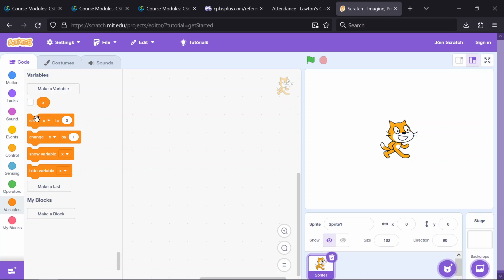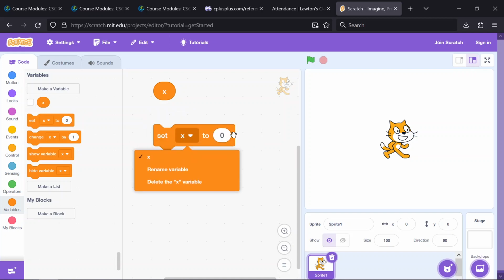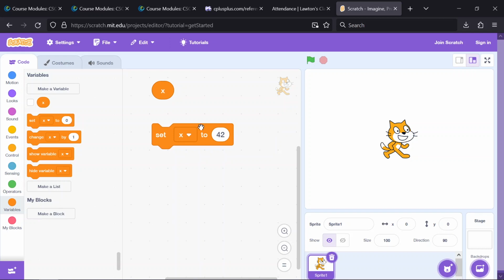Let's see. So here are some operations on x. By default, when you make a brand new variable, it holds 0, holds nothing. That's its default value. But you can change it whenever you want. There's a set block, set your variable x to something. So like 42. If I run this, clicking it to run it, now x holds 42.